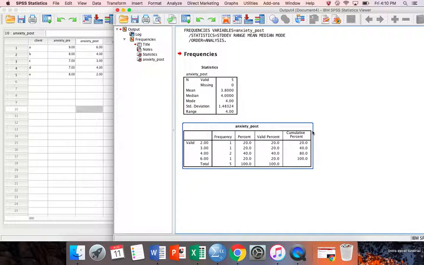Now I will also see here a list of all of the cases. So in this case, you could imagine making this into a distribution or a histogram chart where I have one case of a 2, I have one case of a 3 on the anxiety scale. I have 2 people who had a 4 on the anxiety scale, and I had 1 person who had a 6.